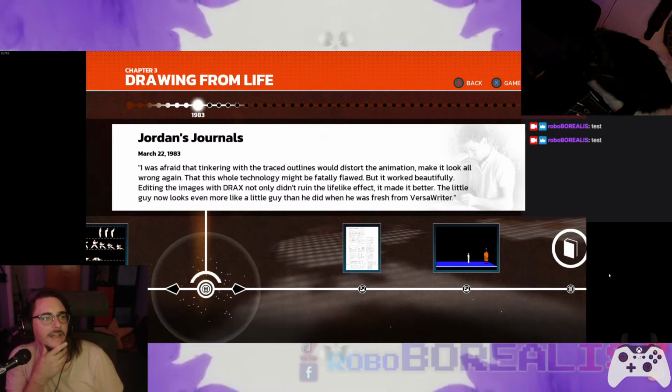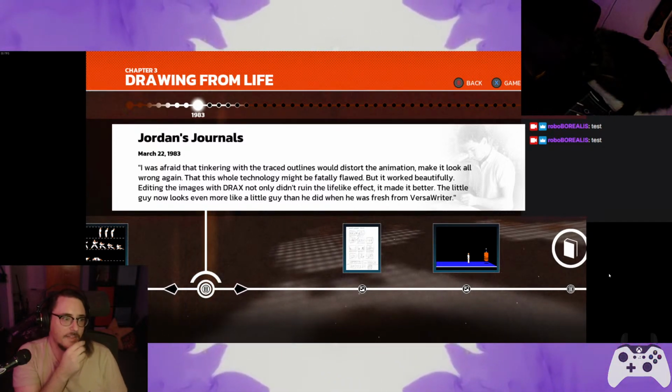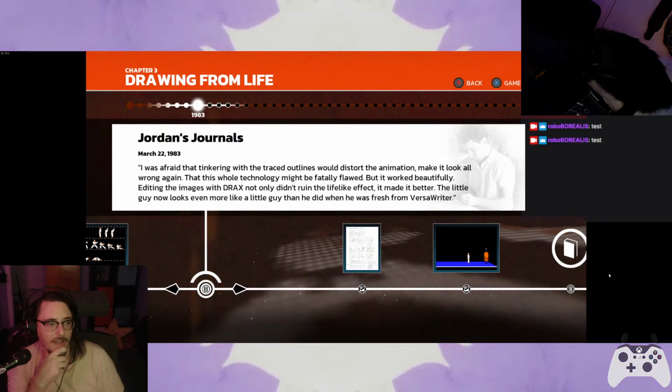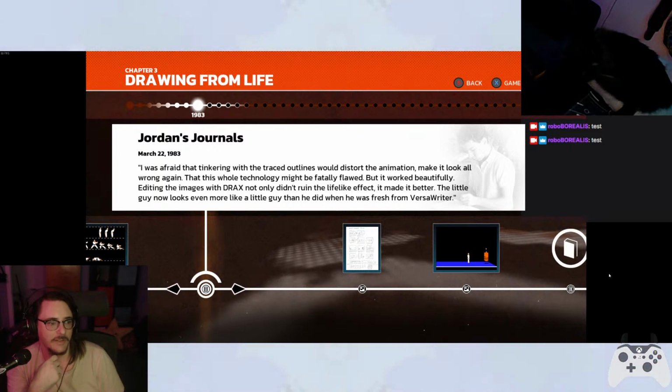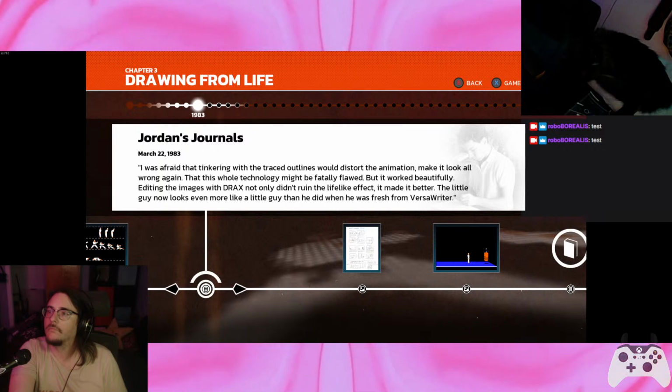This journal: I was afraid that tinkering with the trace outlines would distort the animation, make it look all wrong again. That this whole technology might be fatally flawed, but it worked beautifully. Editing the images in Drax not only did not ruin the lifelike quality, it made it better. The little guy now looks like even more little guy, even though he did it with the VersaWriter. Sweet.